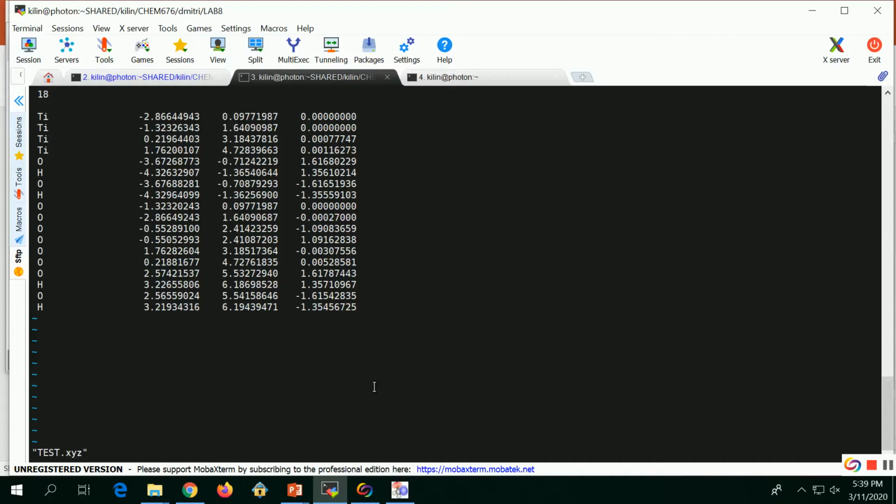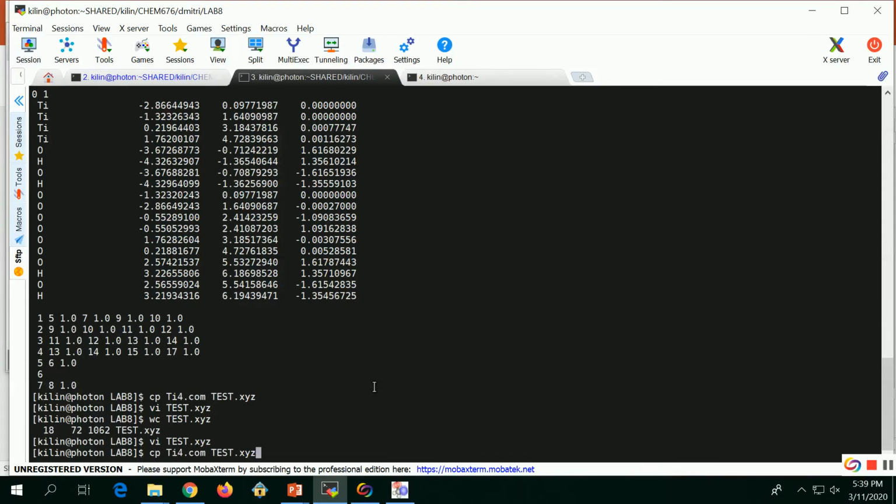It can be opened with JMOL, which is a little bit more comfortable for working with XYZ files. So I'm going to make a circle and check that.